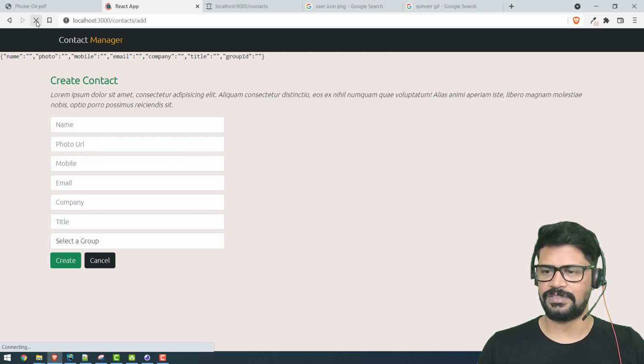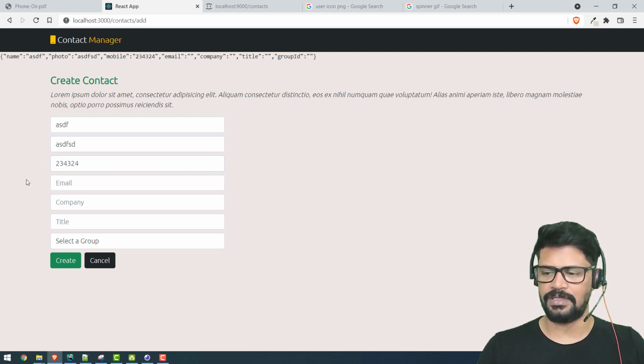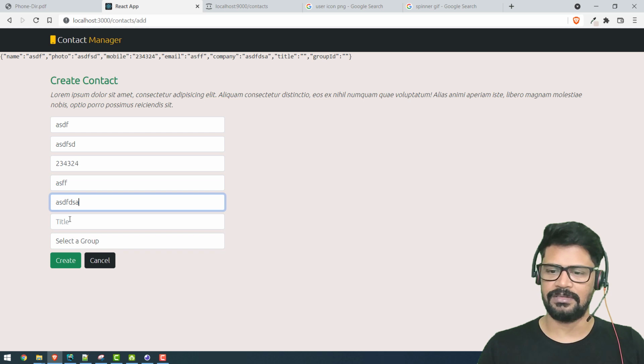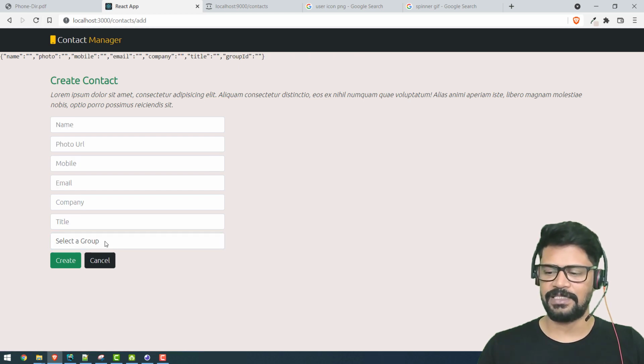Yeah, let's refresh. So let's check. Name is working, URL is working, mobile number is also working, email is working, company, title and group ID as of now nothing is there, just empty. Okay, so everything is there except group ID, because I have to display all the groups and verify whether it is binding the actual group ID or not.